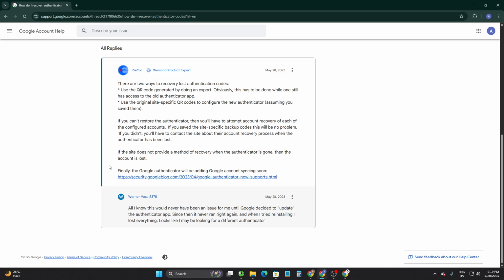So they have just clearly claimed that you can recover your authenticator code by this method. And also, if the company or the site authority doesn't give you any way, or they can't actually help you to recover your account, then you have to consider your account lost.